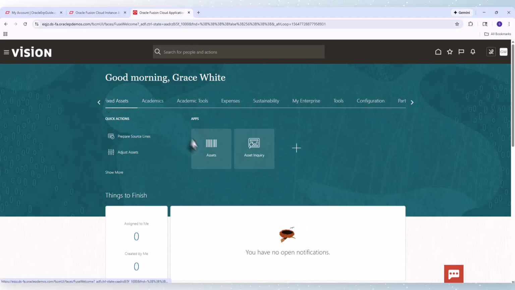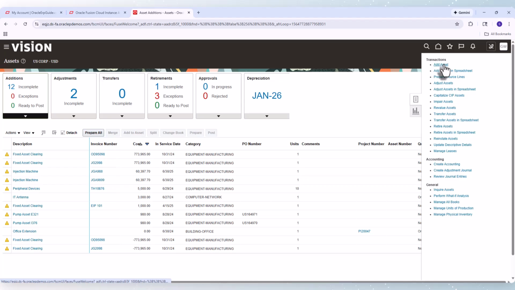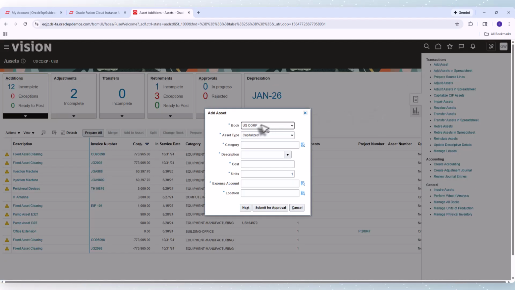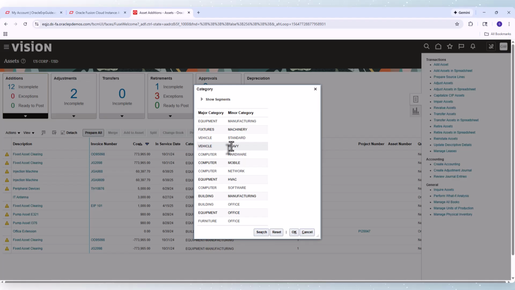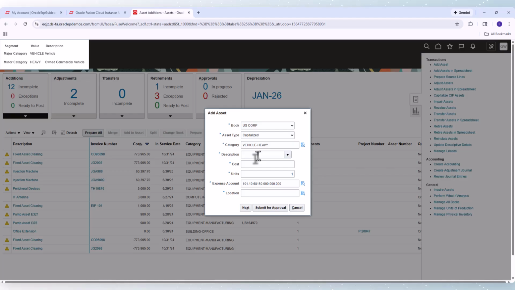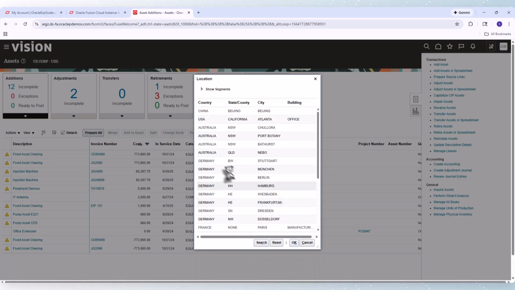Go to Fixed Assets application, click on Assets, click on Task List, click on Add Asset. Select the required information, click on Select icon for category field, click on Search. It lists all the valid values. Let us select category as vehicle and heavy. Give a description. Enter the cost of the asset. Select the value for location. Click on search. It will give us the valid values. Select a value and click on OK.